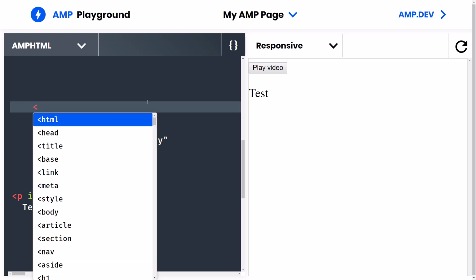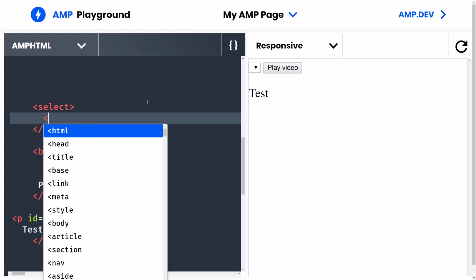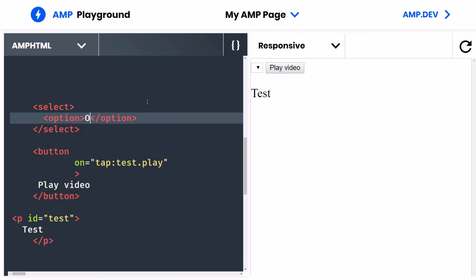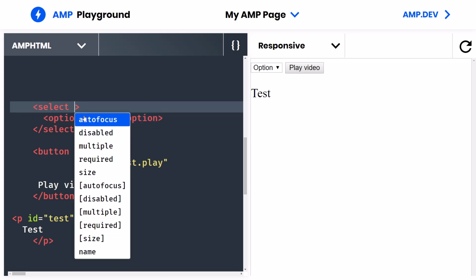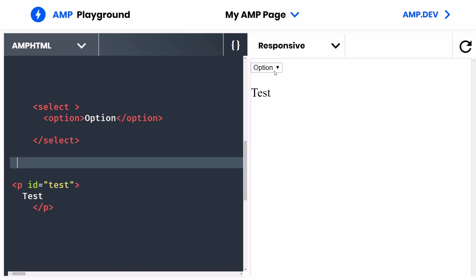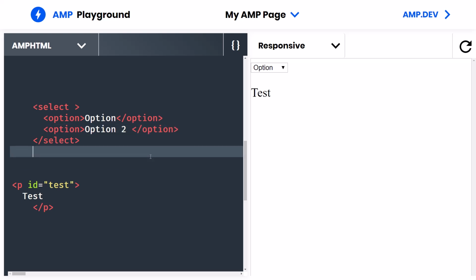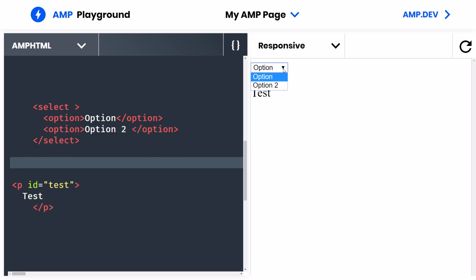But if you have, for example, a select, then the select has options. So you can bind a specific action on change. Now let me show you real quick. Let's make this text over here hide whenever I change the options on the select dropdown. Let me add another option. Let's say option 2. So what I want to happen is, when I change the options, this text hides.